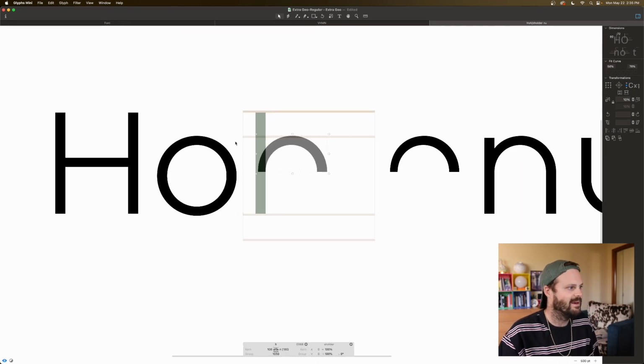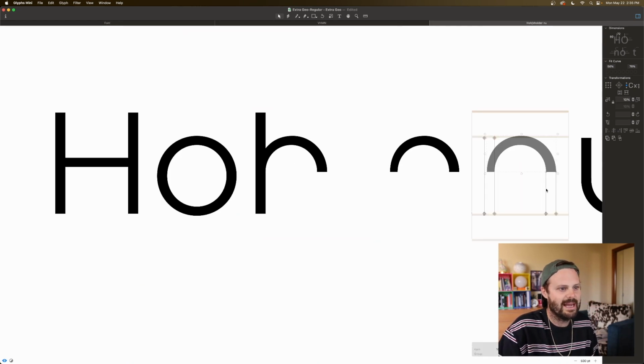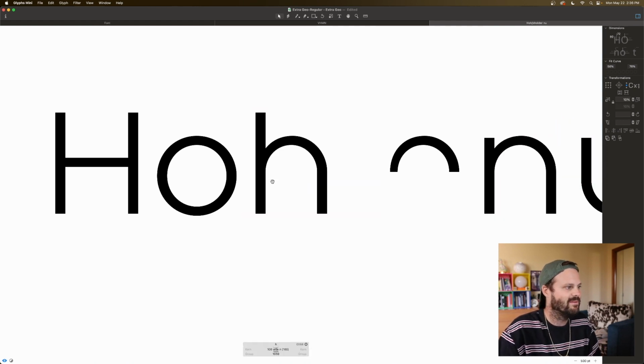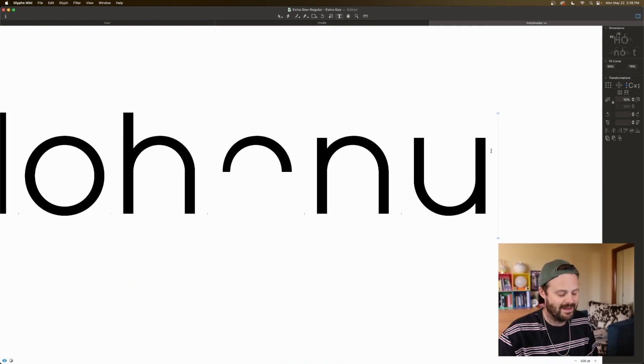Okay, very nice. Now you can see that I can just simply copy and paste this little stem of the n, and I have an h. Next thing to do from there is the m and the r.